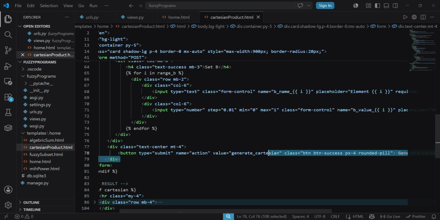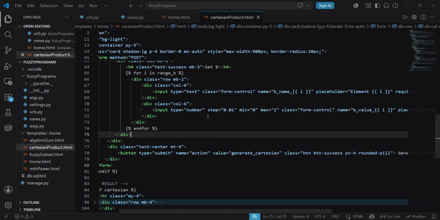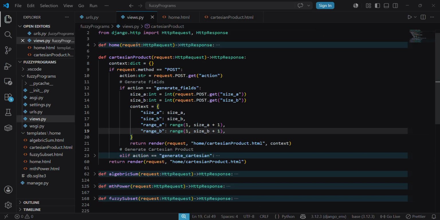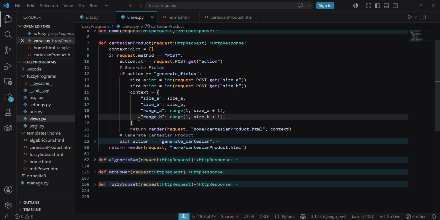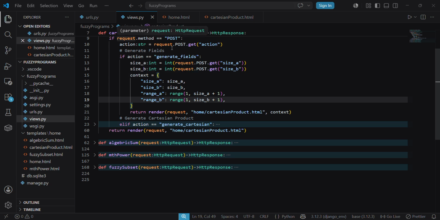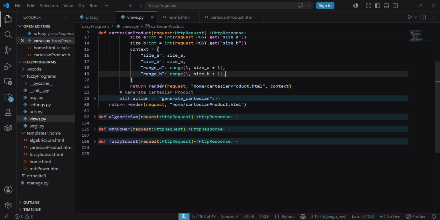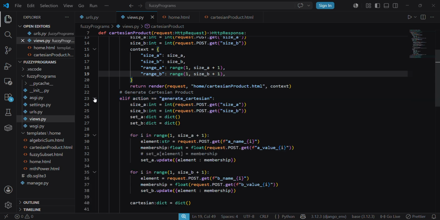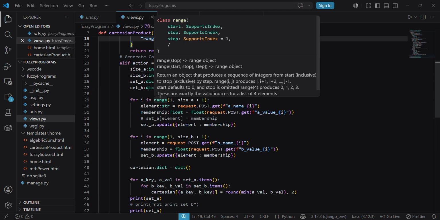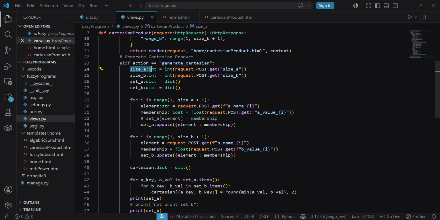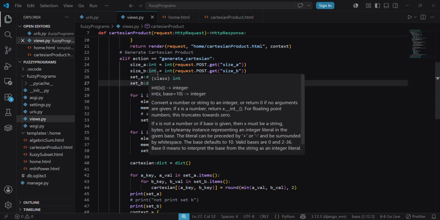Now when I press generate Cartesian, it will again come to the function-based view and check that the request is coming in the form of POST, and it will check if the action is generate fields or not. This time it is not generate field, this time it is generate Cartesian. So if I expand this, you will see the Cartesian product logic is there. Size A and size B we are taking again because we need to print size A and size B also.